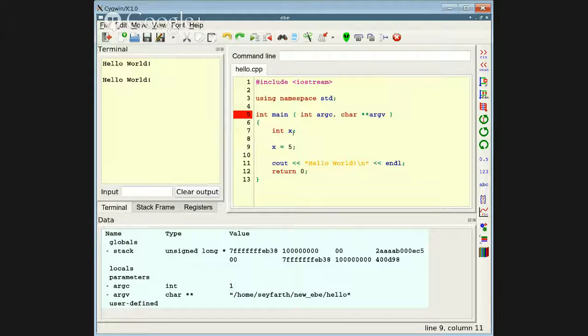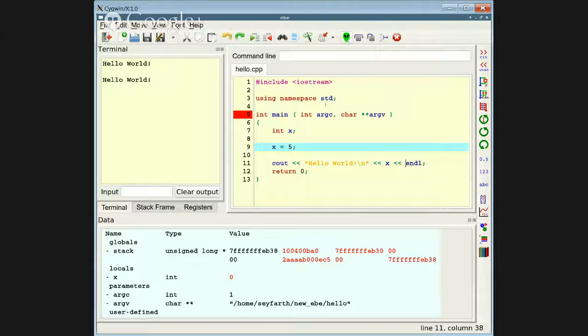the compiler is not happy unless we do something like print x. So I'm going to put x on this line with the cout statement. And now we've got a variable declared called x. And you'll notice down here in the lower section, the data window, we have x, which it says is of type int, and its value is currently 0. We haven't done this assignment yet.